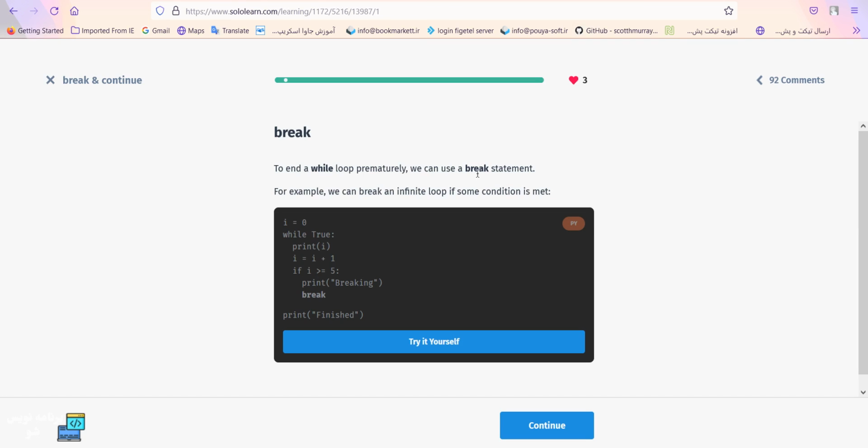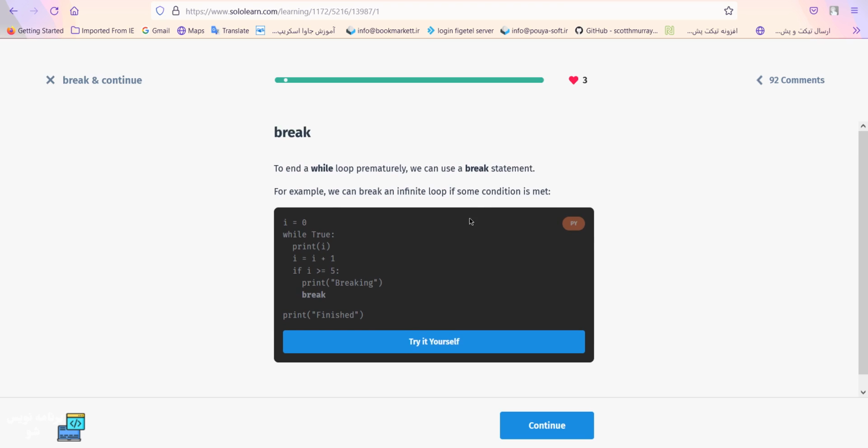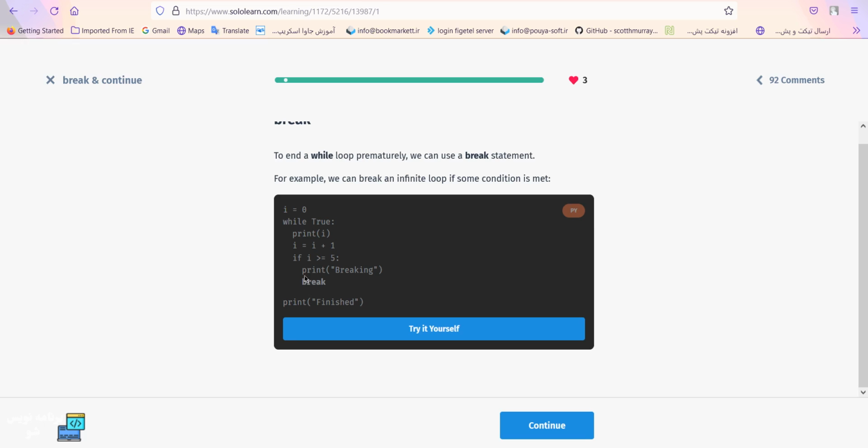Break. To end a while loop prematurely, we can use a break statement. For example, we can break an infinite loop if some condition is met. It is the point that when we want to stop the infinite loop in a while statement, we can use this break and we can stop this while loop like this.